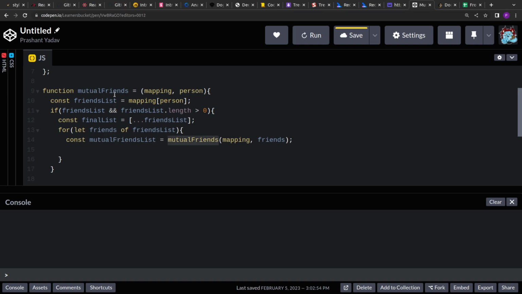So the mutual friends function, sorry, it's a function. If the mutual friends function has the friend list for this given friend, so if there is an entry for this friend, we have to get that list and we'll basically merge it into the final list. So final list dot push, and then we spread them. Once we have the friend list of all the friends in the current list, we have formed all the mutual friends by recursively calling the same function.